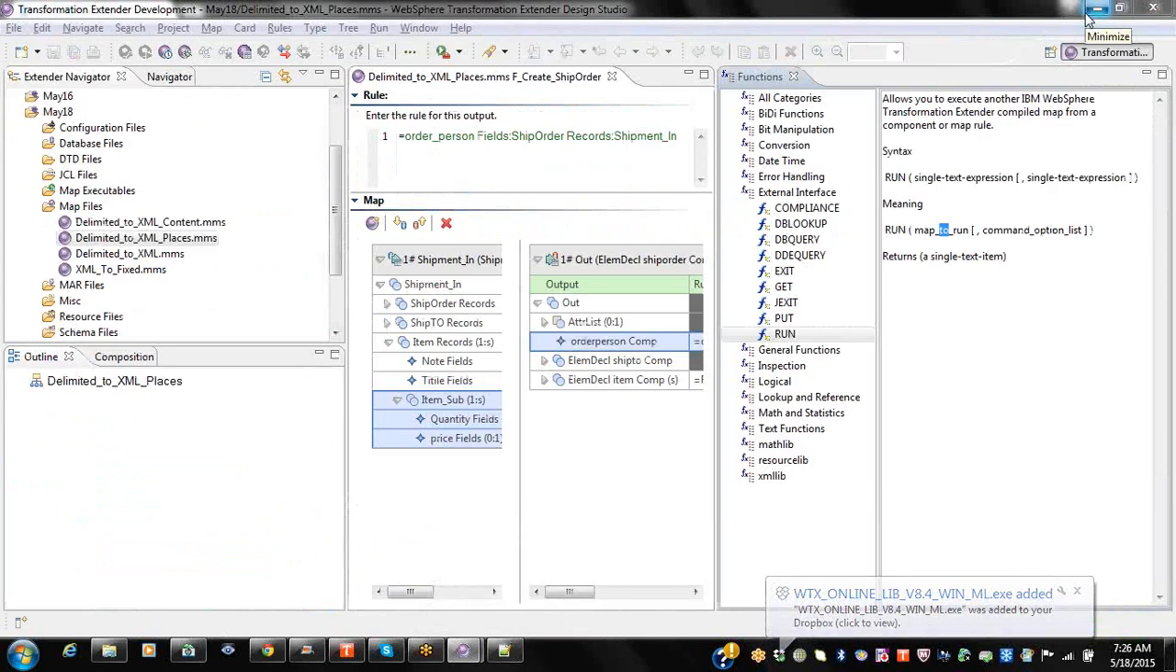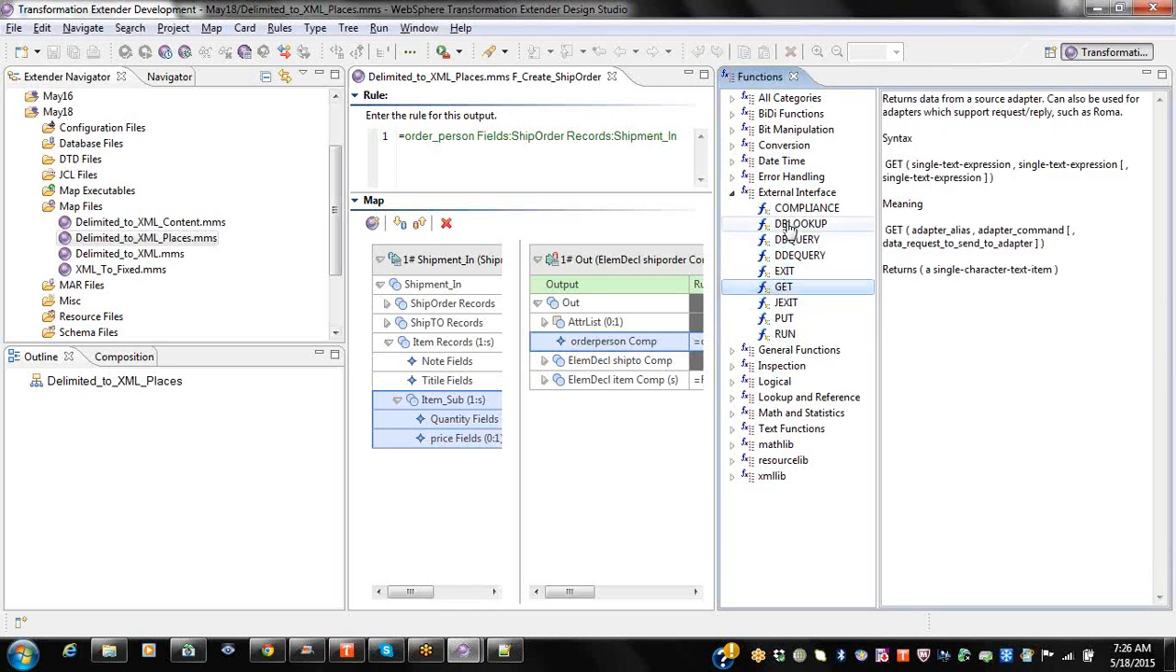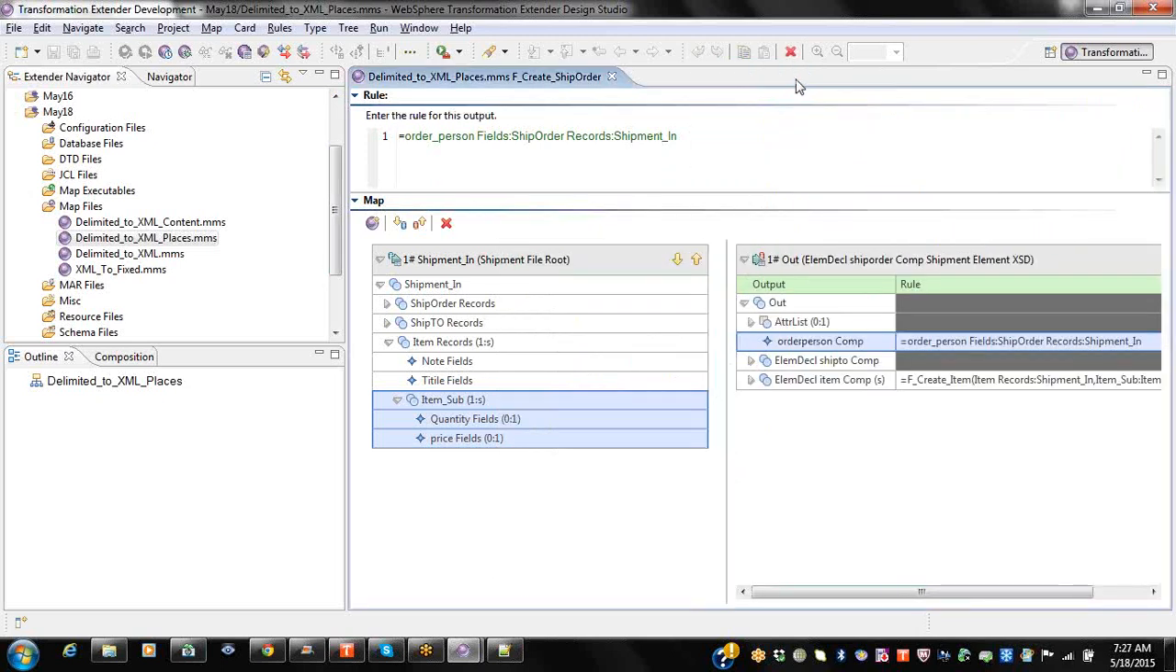So we'll see first the run function. Put we have already seen, right? DB lookup and DB query we will cover once we start with the database interface designer. Now we will see the run function, and if we have time we'll see get. Put we already have seen, some map, error handling, the reject function we wrote in the record script. So now we will see the run function.